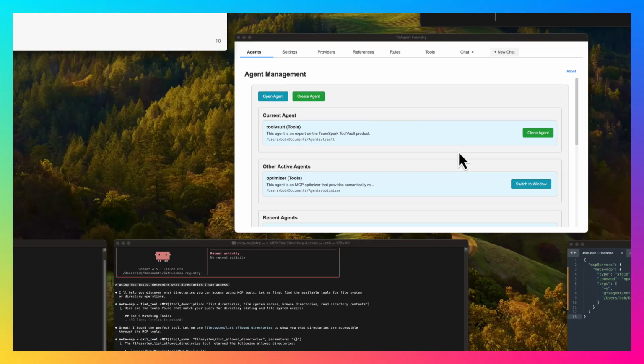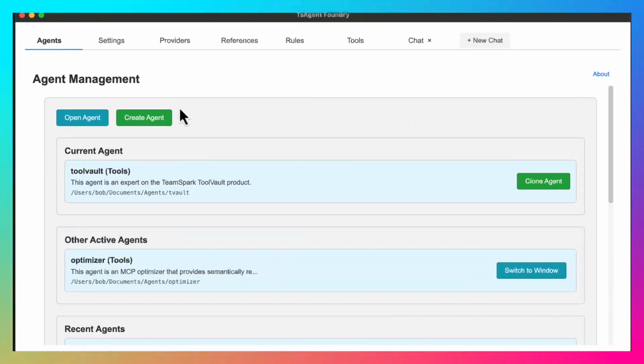So let's start out with the T-Vault. So I have a couple of agents running. The T-Vault's in light mode and the other one's in dark mode, so I can tell them apart. And let's just go through quickly what we have here.